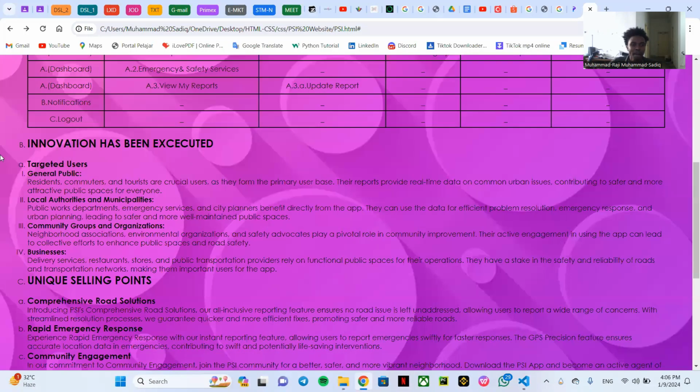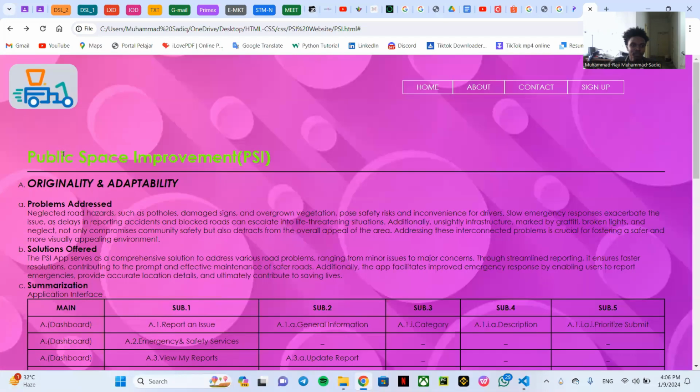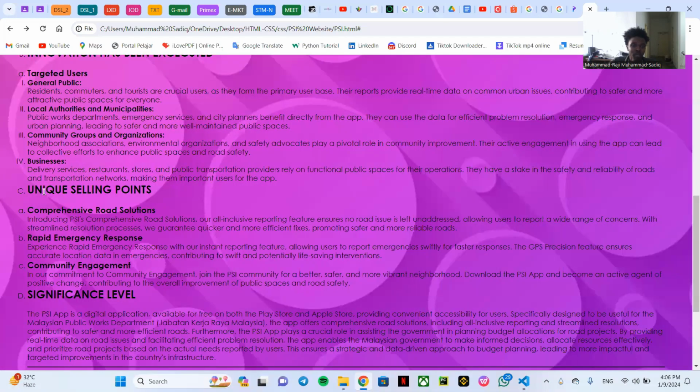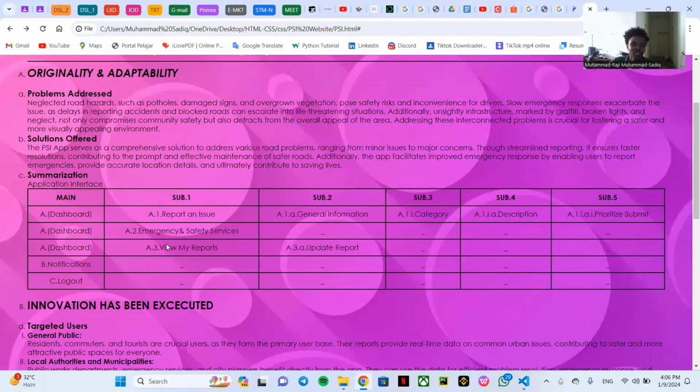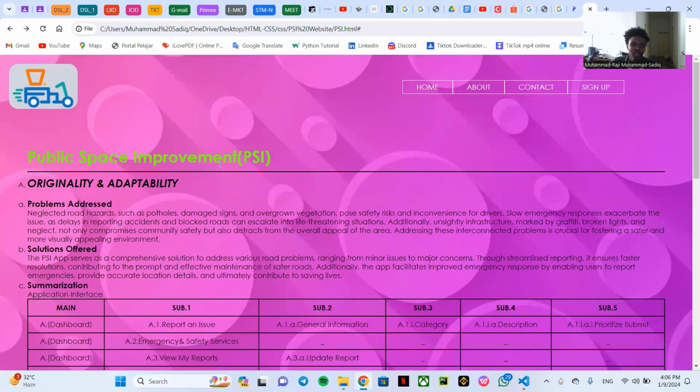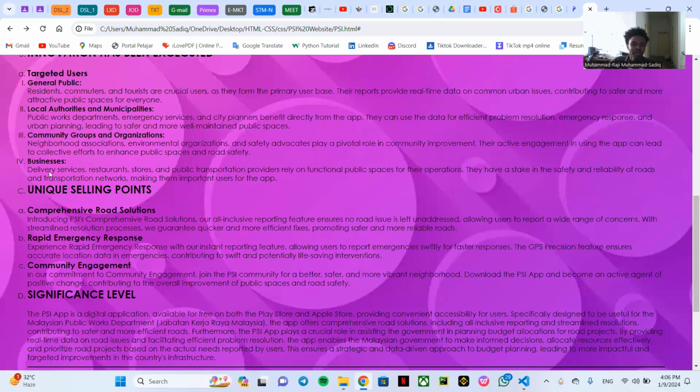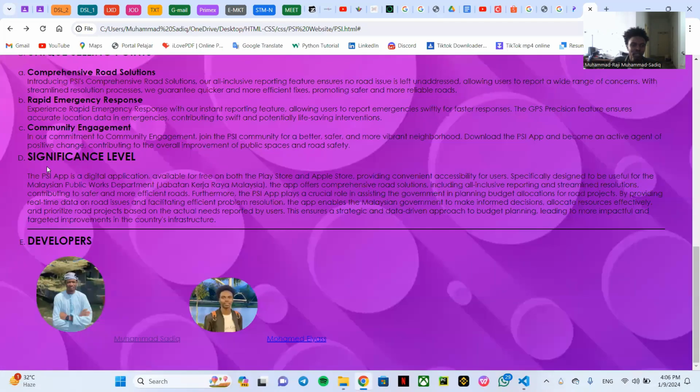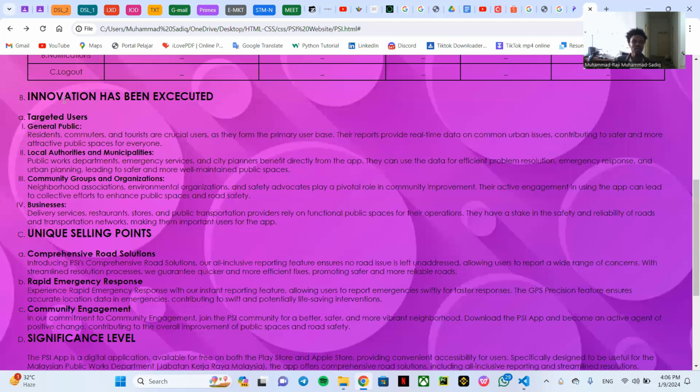After that, we have head one, head two. Innovation has been executed. This is part of the public space improvement, PSI. So we have A, originality and adaptability. We have C, B. Inside this B, we have an ordered list consisting of 1, 2, 3, 4, 5 elements. Targeted users. Inside this, we have general public and local authorities, and until here, businesses. So you can see here how I did it.